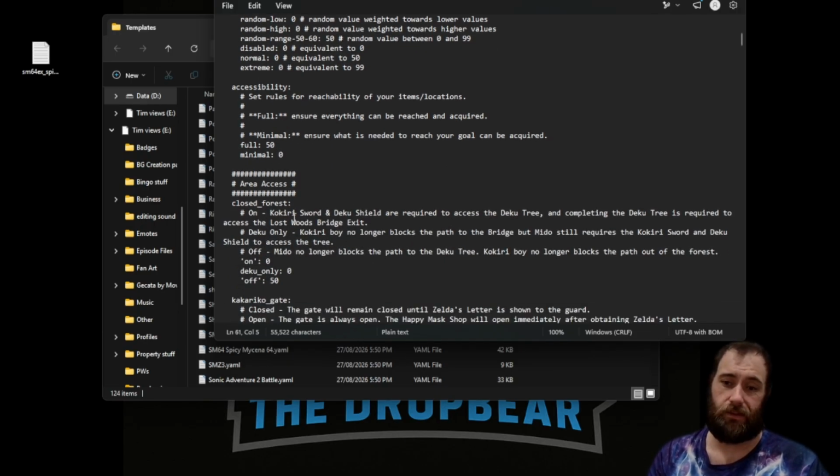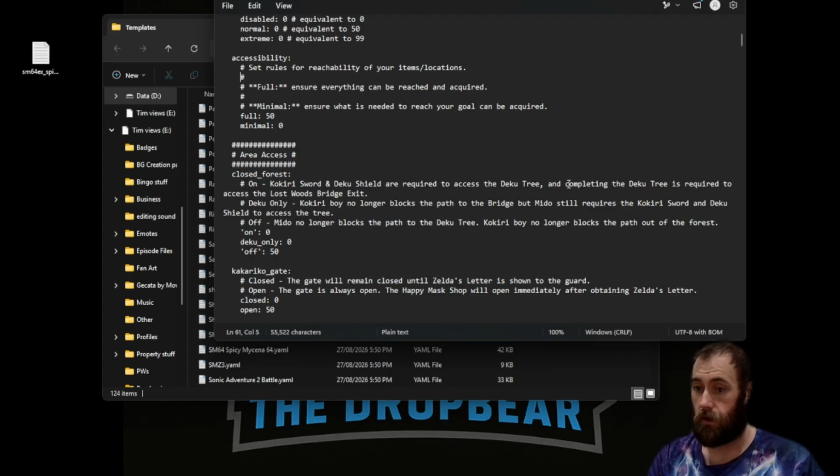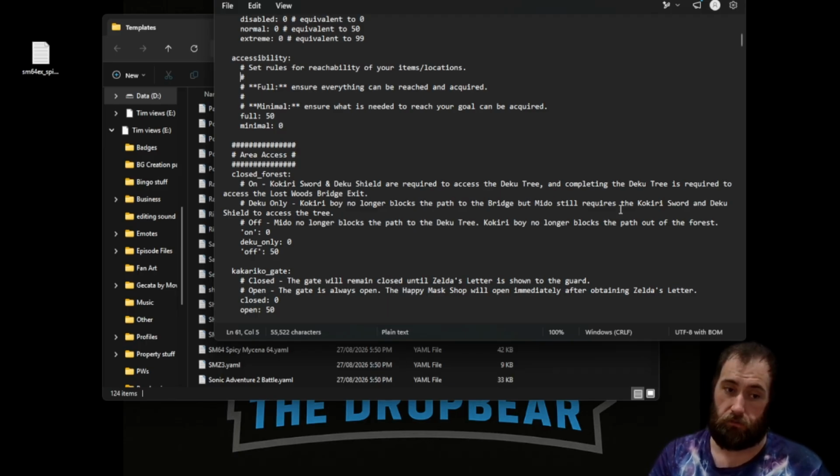Then you go down, and it's the same thing. Closed forest, it tells you what this is and what the options are. So, if it's on, the Kokiri Sword and Deku Shield are required to access the Deku Tree, and completing the Deku Tree is required to access the Lost Woods Bridge exit. If it's Deku only, then the Kokiri Boy no longer blocks the path to the bridge, but Mido is still there requiring you to have the Kokiri Sword and the Deku Shield to access the tree. And if it's off, Mido no longer blocks the path to the Deku Tree, and the Kokiri Boy no longer blocks the path out of the forest.